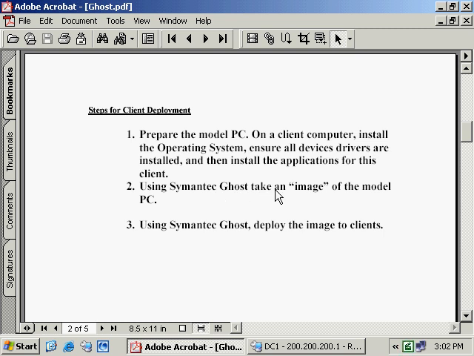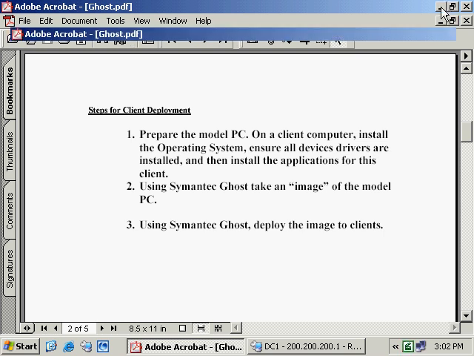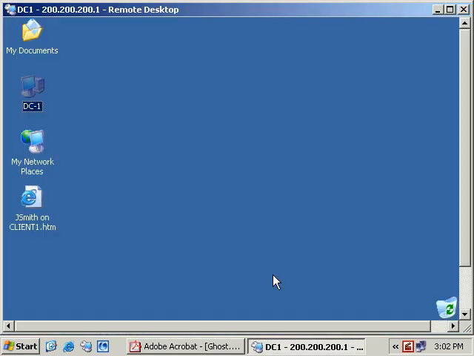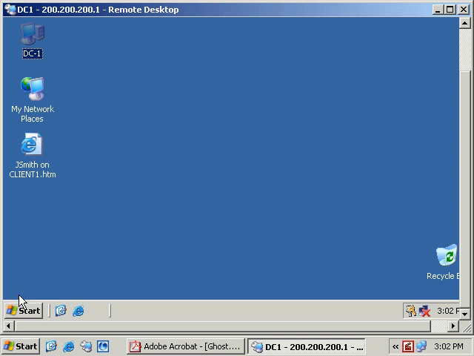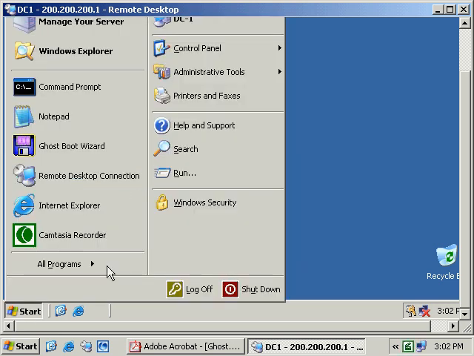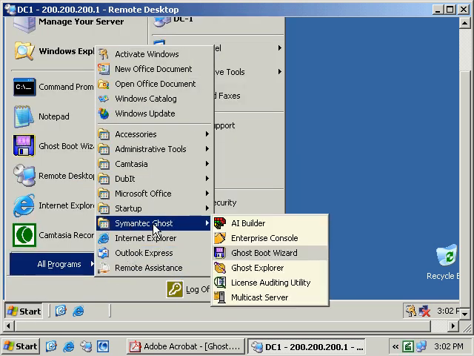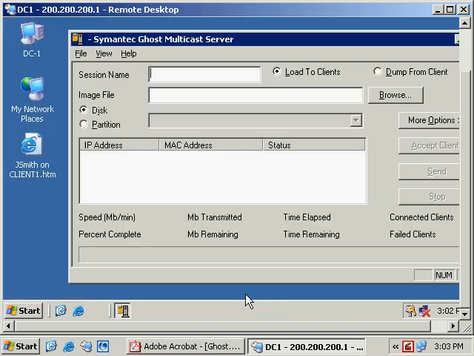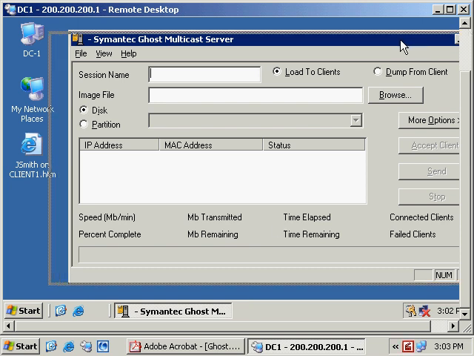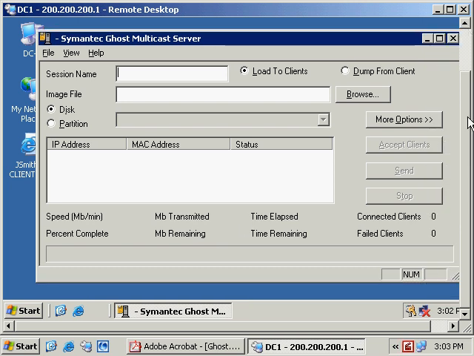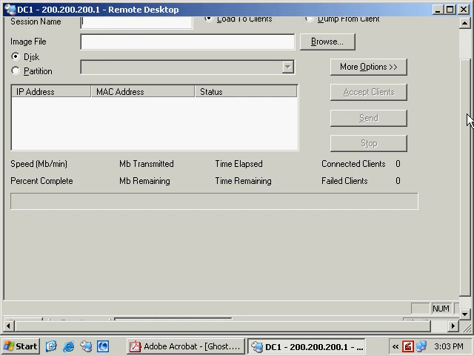All right, so let's prepare the Ghost server. I'm going to minimize this, go back to DC1. And then, if you recall, there were two programs we're going to use in Ghost. We used the first program, namely Ghost Boot Wizard. The next program we're going to use is what is known as a multicast server. So I'm going to start this program called multicast server. It's a very simple program, however a very powerful one. So let me maximize the screen, and here we go.